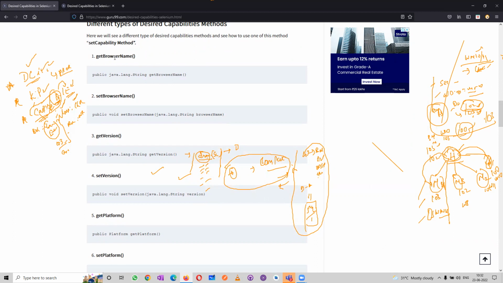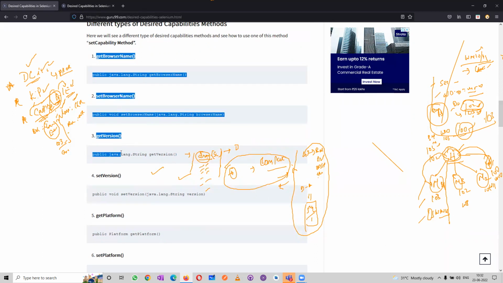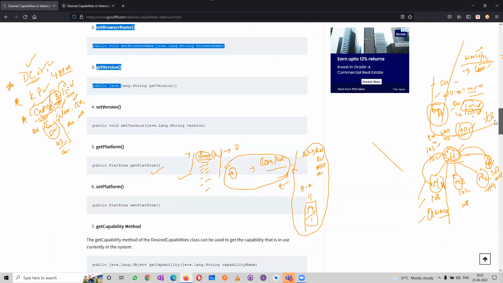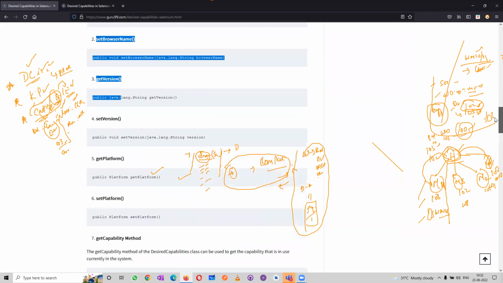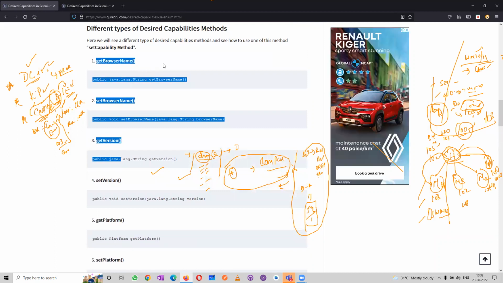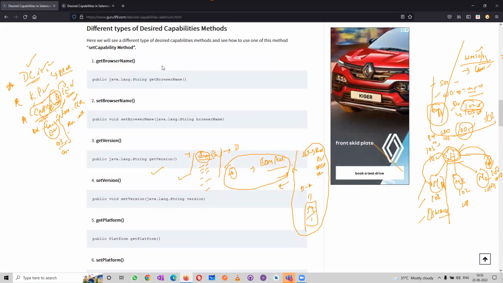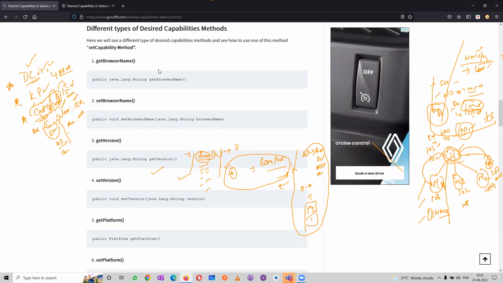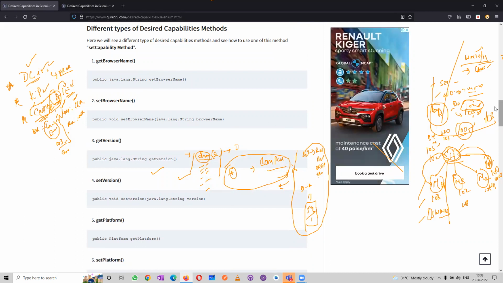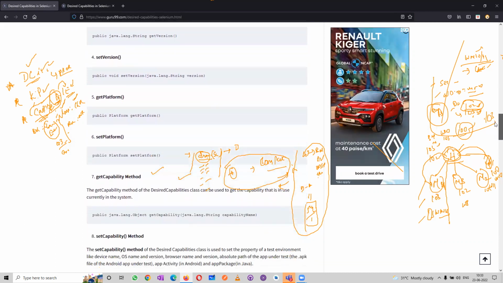Now if you see here, that capabilities means once you've created the object, you'll get all this information. And actually these are setters and getters. This is called one of the concepts in encapsulation, where we set all these things and get all these things. If you see here, these are the method names. If you want to know what browser you are executing, what the browser name is, and what the version is, or what things you want to set.